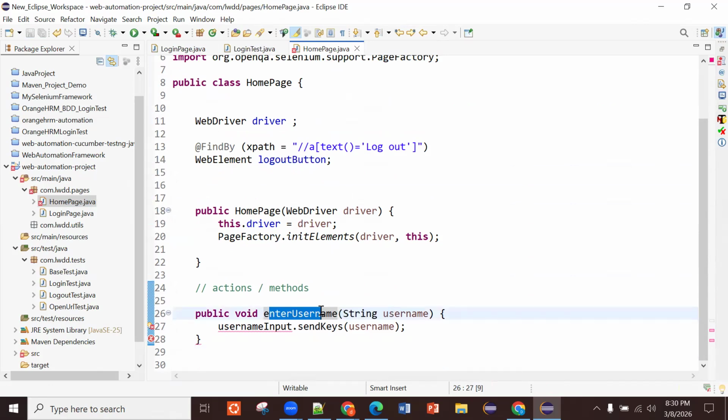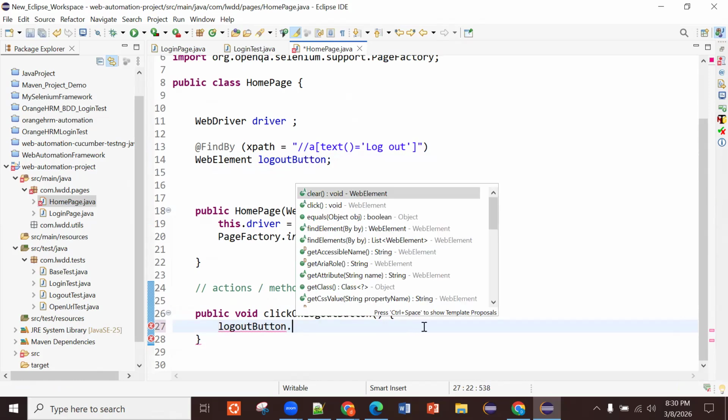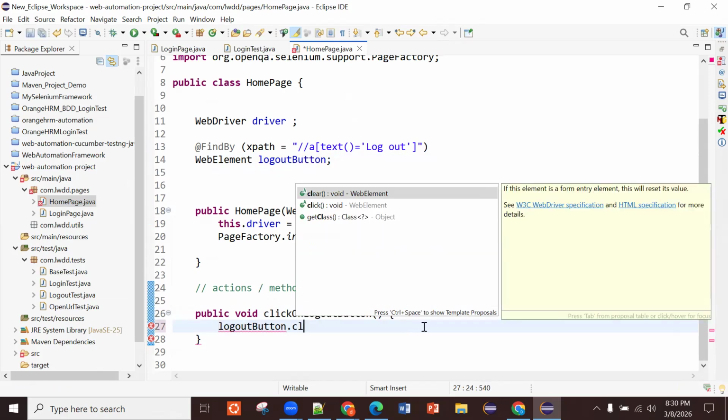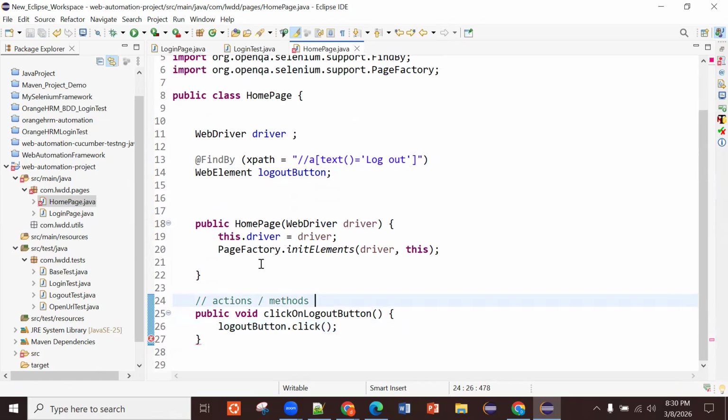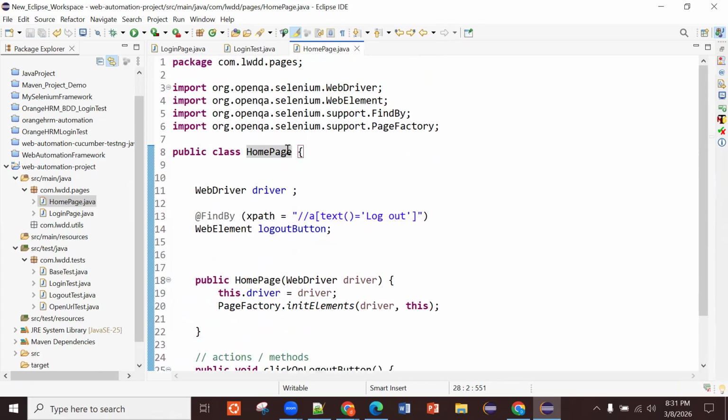Instead of enter username, we can have the method click on logout button. And we do not want to have the inputs. Here is the logout button and we can just modify it. So we can perform the click operation here. Perfect. Do you see, guys? Within a shorter duration, we modified our another page, that is the home page. So perfect. Our homepage class is also ready.